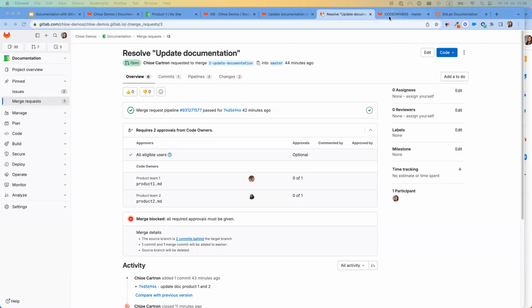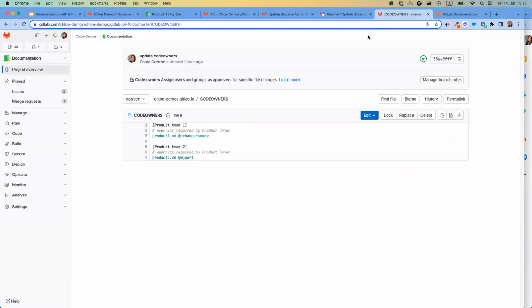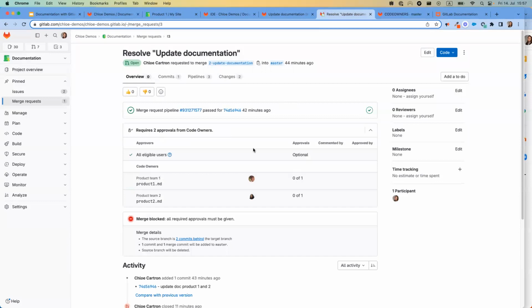I've done that via a file called code owners that lives at the root of my repository. I'm showing you how it looks like here. And in this file, I define the users or group of users that are responsible for reviewing certain code changes. In this case, any changes to the documentation of product 1 should be reviewed by the product owner of this team, and similar for product 2. Here, the approval is mandatory, but it could also be made optional.